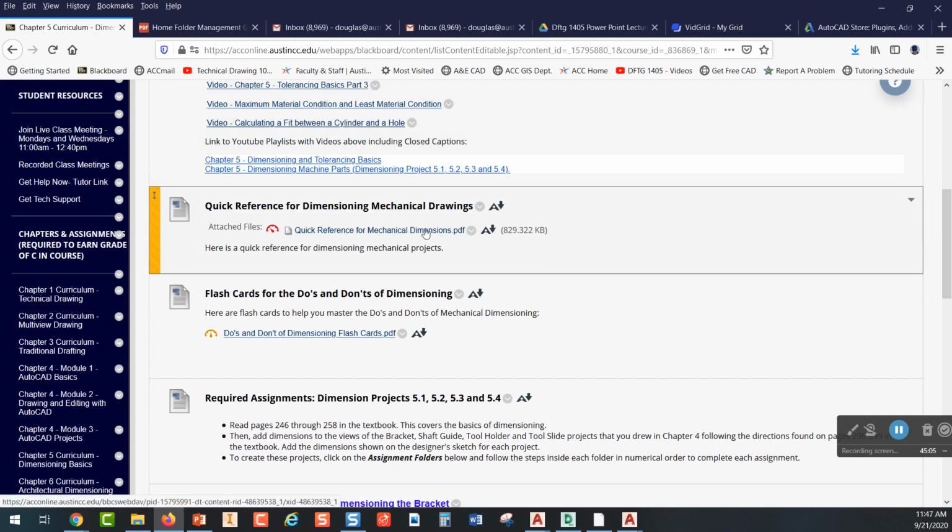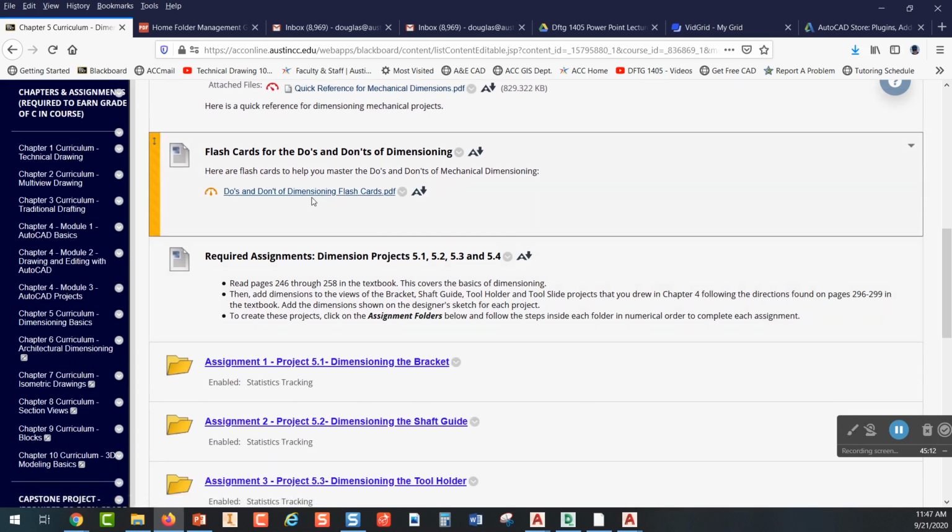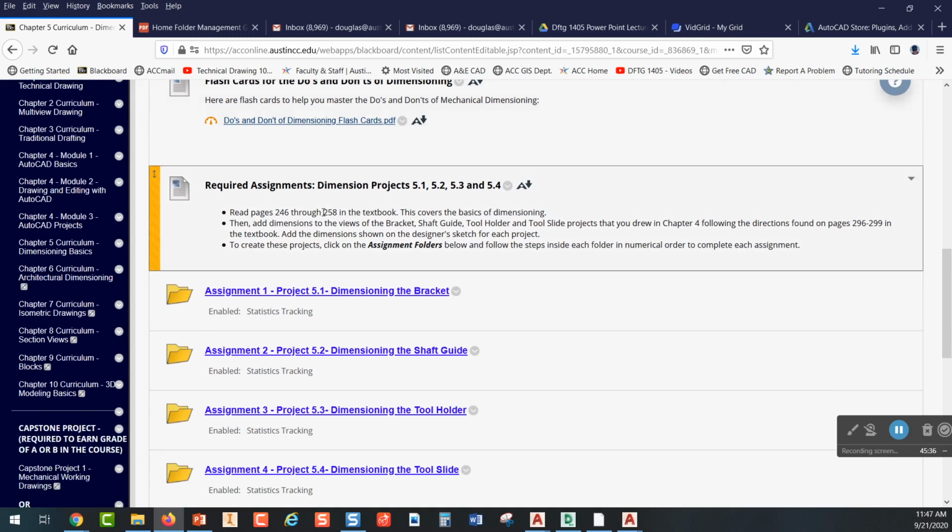There's even a quick reference PDF on dimensioning mechanical drawings. And then I made a PDF called The Do's and Don'ts of Dimensioning Flashcards, which is pretty cool. You go through these rules and it reminds you, don't dimension to hidden lines, don't dimension the center of hidden features like holes and things like that. It's a set of about 20 flashcards that help you decide how to dimension things.